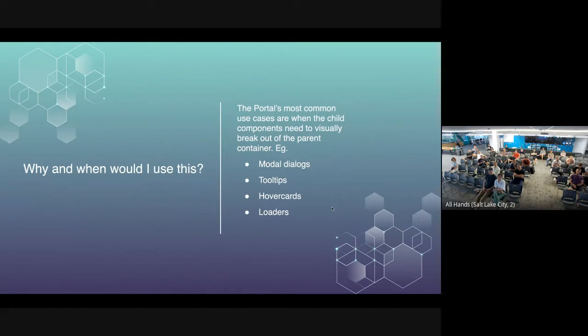So let's say a modal, right, that pops up over the entire screen, that may live within a component. And instead of writing that modal logic way over here and triggering it from this child, you can just write that in line where it makes sense, and then put it into the DOM wherever you want, like onto the body. So hovers, loading screens, things that break out of the natural flow. Portals are a really good use case for that.